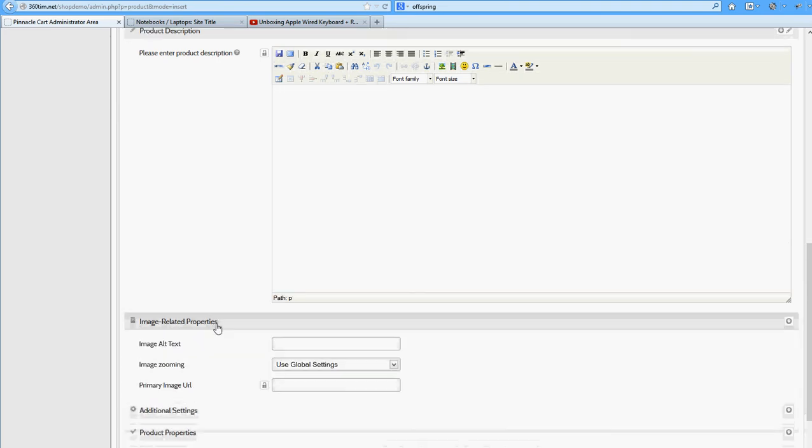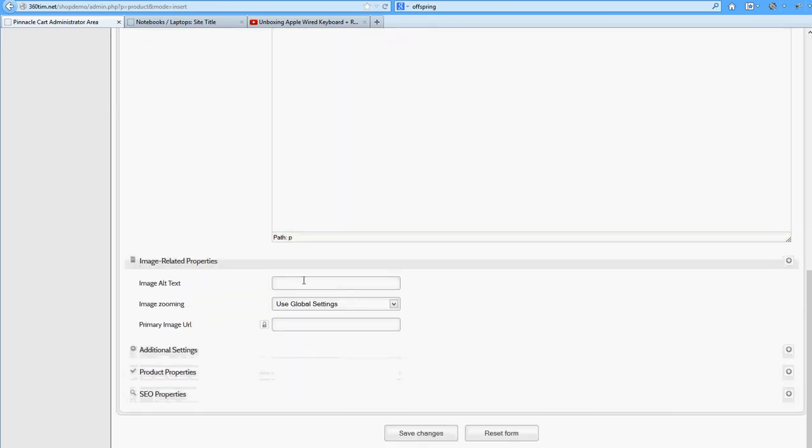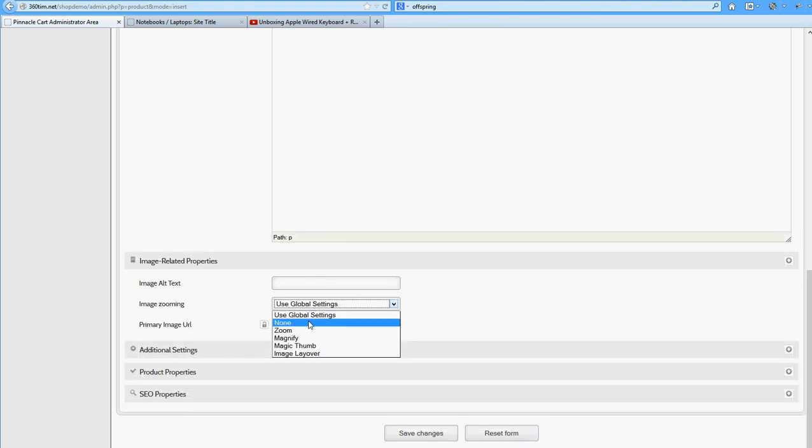What you can also do is go down here and add an alt tag for your actual image for the product. You can also change the way in which it zooms. So if somebody goes over it with their mouse, right now they click it to enlarge it, but you could also do this with what would be a shadow box effect. The magnify uses like a little magnify circle over the image. Zoom puts in a square, zooming in over that picture. So you do have options to change that.